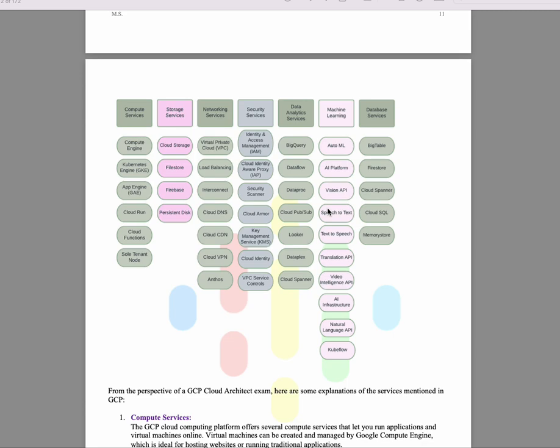What else is different in Google? Let me show that to you, and see what other things are different in Google.